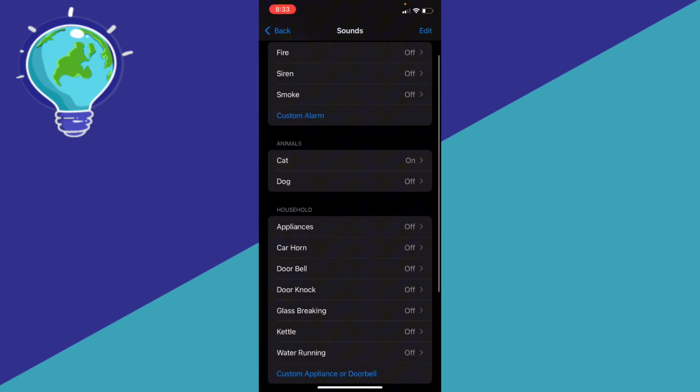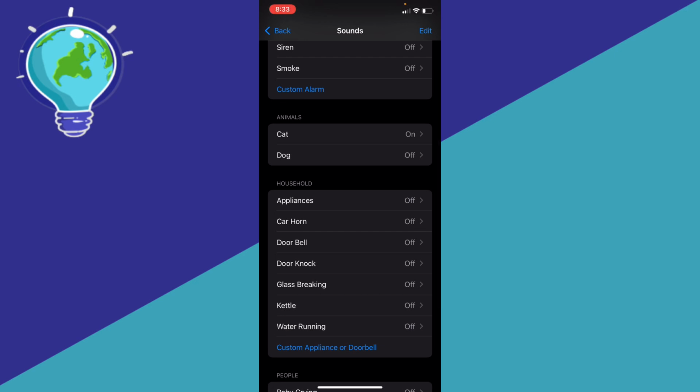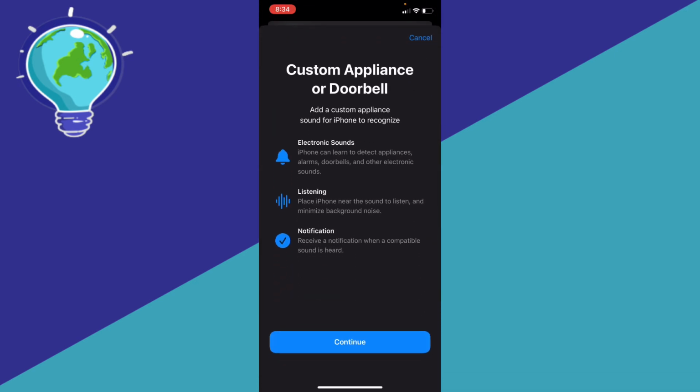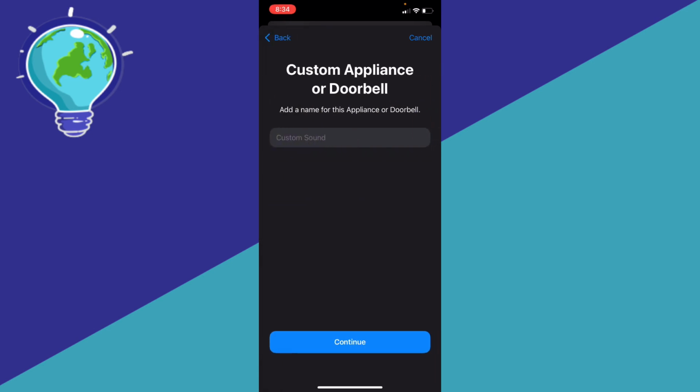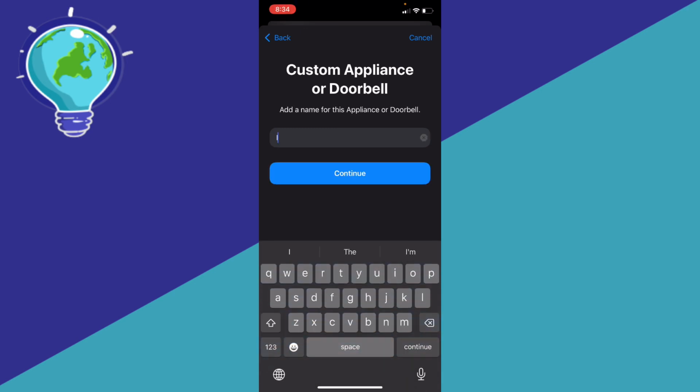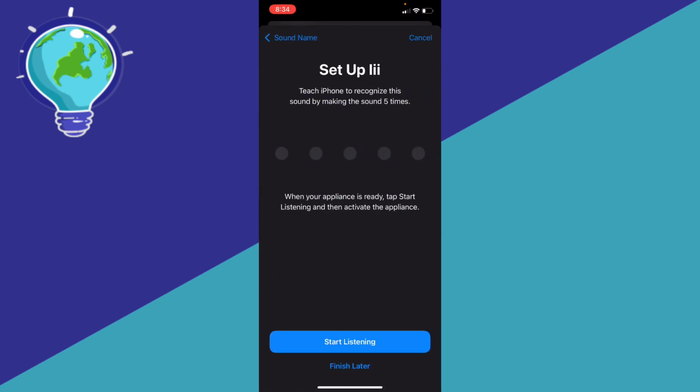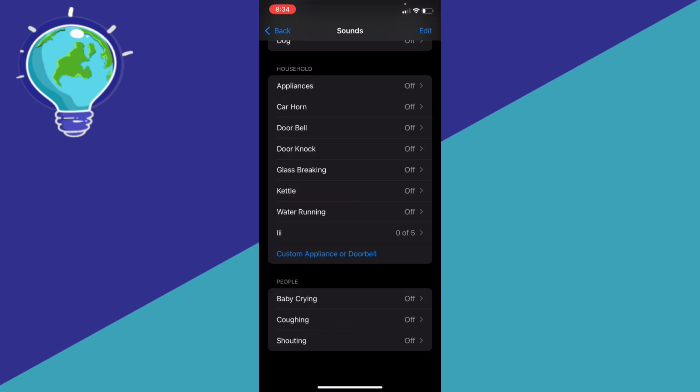And if you want to set your own custom appliance or doorbell, you could just go ahead and click on it, and then you could just go ahead and click Continue, and then name your appliance or doorbell. So I'm gonna hit Continue, and then just start listening. Okay, and then just follow along the on-screen instructions. Basically I'm gonna hit Finish Later so I don't compromise my voice, because I'm recording and that requires me to record my own voice inside the sound recognition.